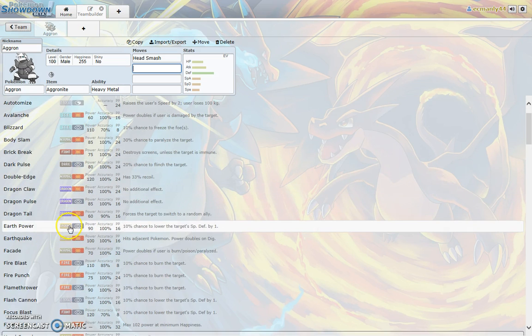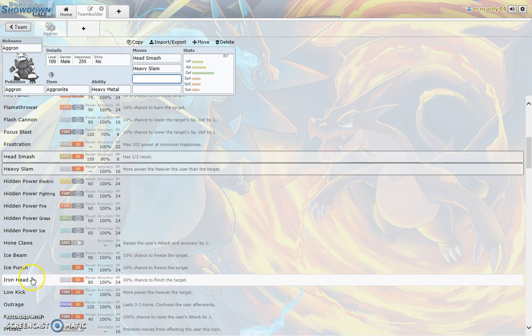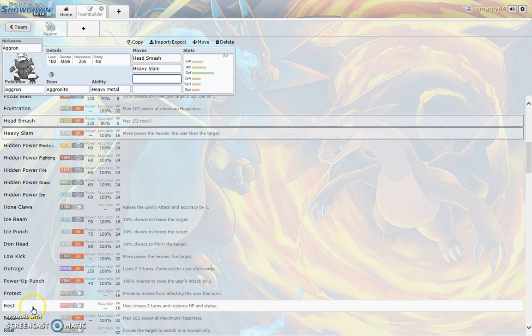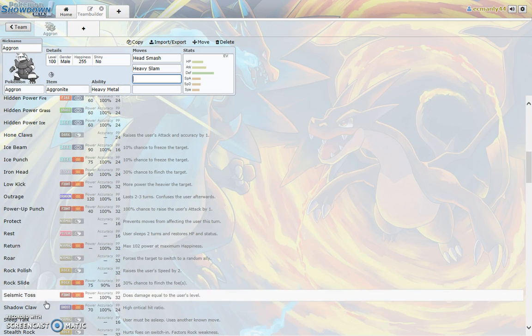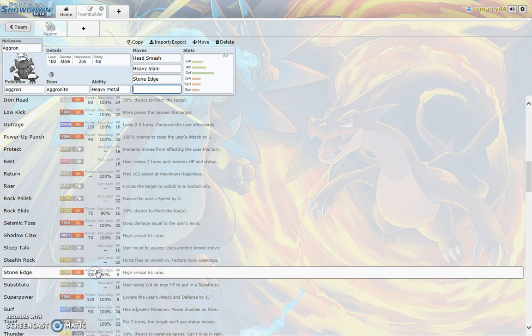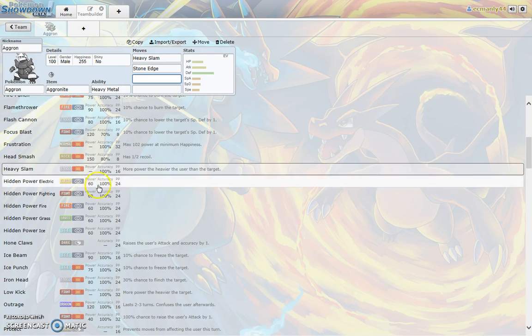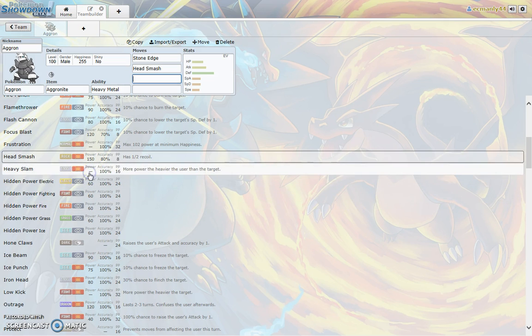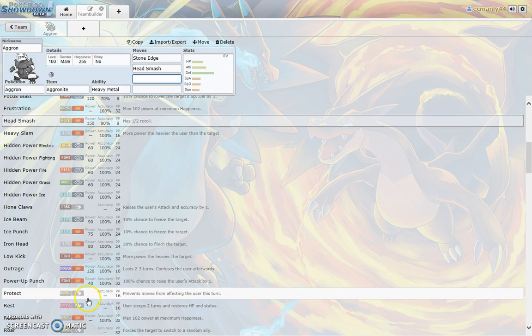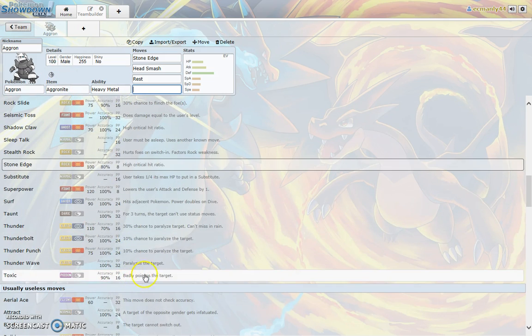Okay. I don't know what to put. Heavy Slam. Rest? I don't think it needs it, because we're going to boost his HP in a minute. So let's do Stone Edge. Wait, are all my moves physical? Yeah. We'll get rid of Head Smash. No, we need Head Smash. Get rid of Heavy Slam. And we'll get Rest. Our defense is already super good, plus with the Aggronite. We can straight up just go off on these guys.